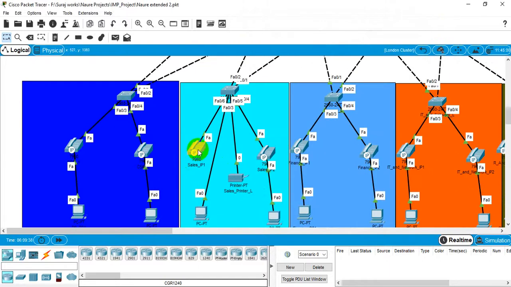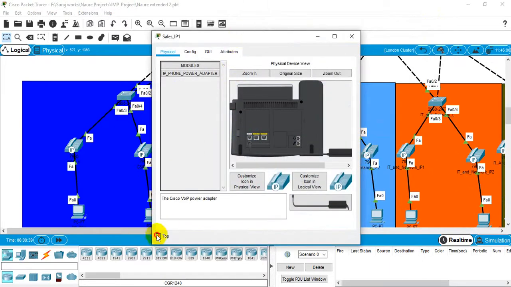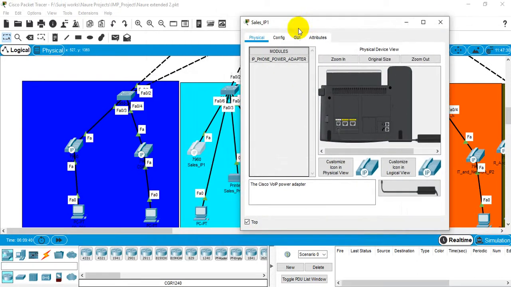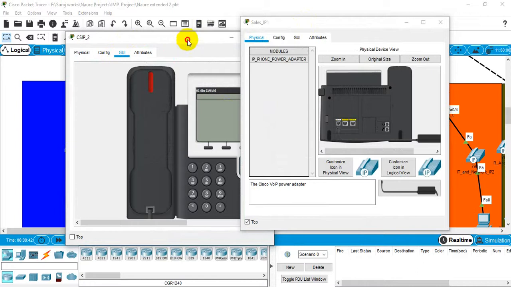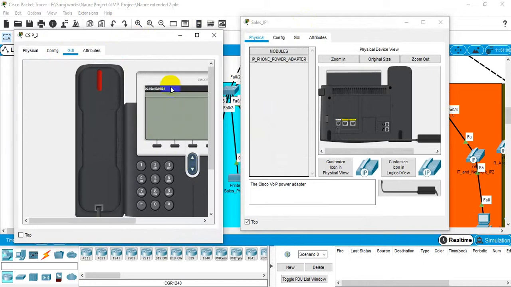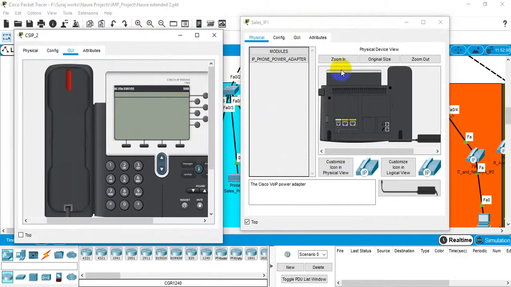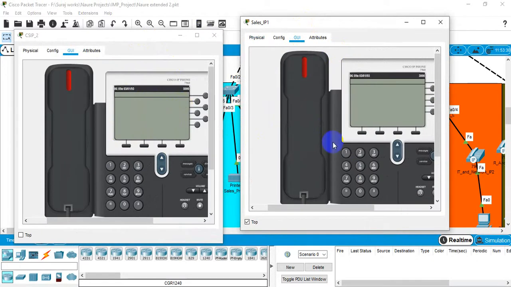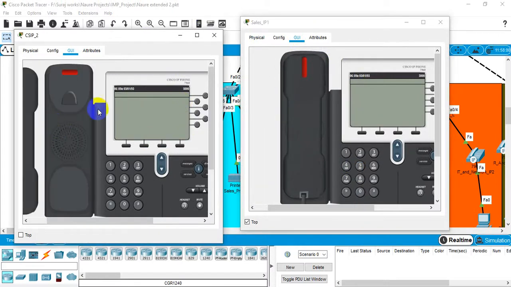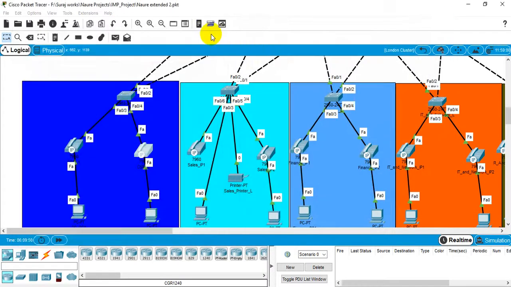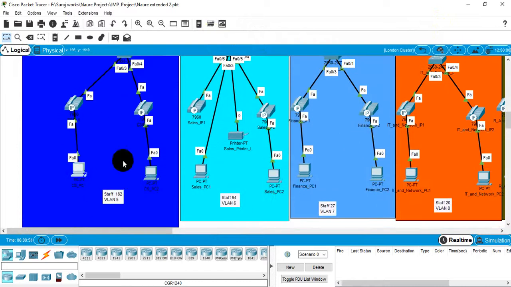If we dial a number between two departments, we can get the phone call between these two telephone services. Let us see these numbers and let us call from this number. So the phone is ringing, it means it is successfully connecting between each other. These end devices are getting IP addresses from the DHCP server.